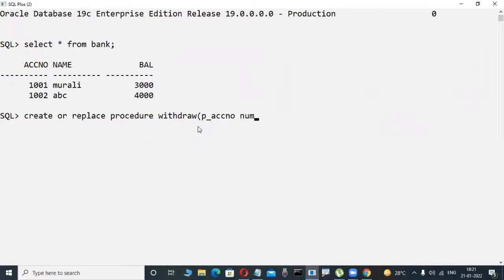Account number I'm passing. Again, the amount also I'm passing, because I try to withdraw. The ATM card is there. And now here, the amount, I'm passing something. Okay. Now some coding is there. I want to find out a balance.